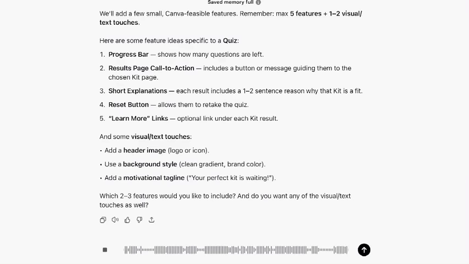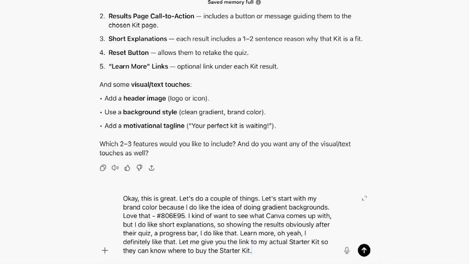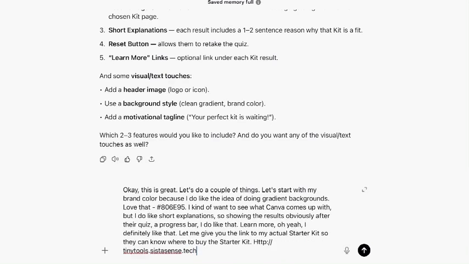Let me give you the link to my actual starter kit so they can know where to buy the starter kit. So that link, I would go and grab it. I like to copy from the browser, but I'm just going to write it in. tinytools.sistersense.tech.